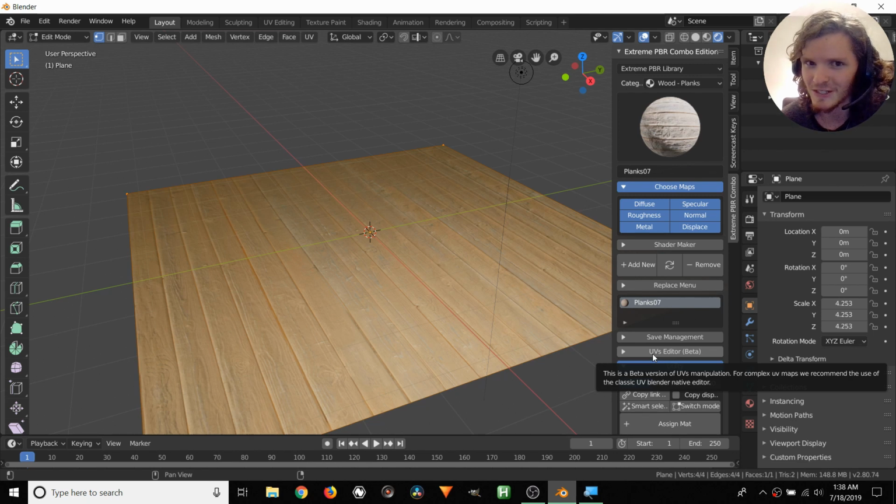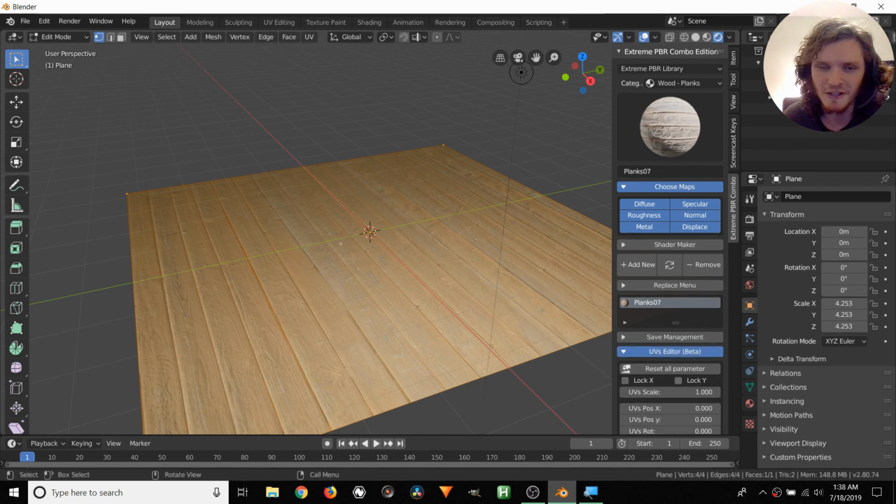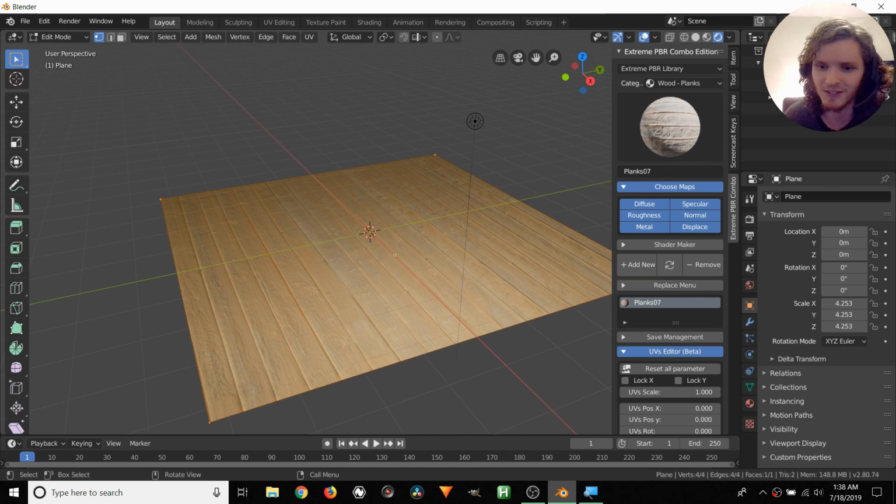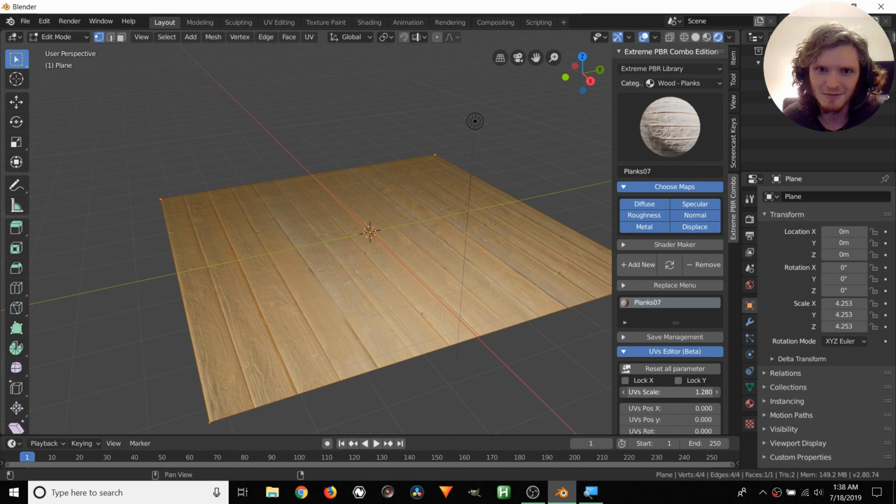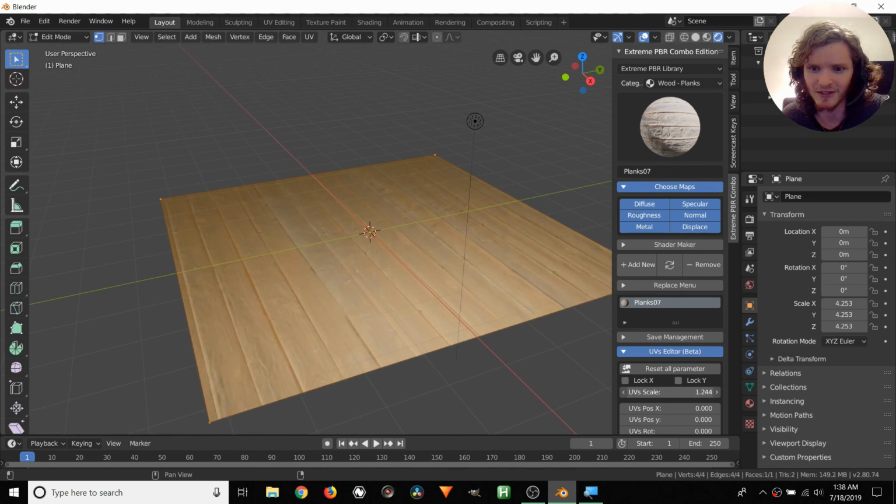Now I know technically it's in beta, but everything in this has worked for me perfectly. So I think it might be time to get rid of that beta little header there, but whatever. So UV Editor Beta. And with our face selected, which in this case happens to be the whole model, we can scale up our UVs, which is going to change pretty much the tiling of our PBR material. Since it's seamless, you're not going to see any seams. That's what seamless means. So that's our scale.